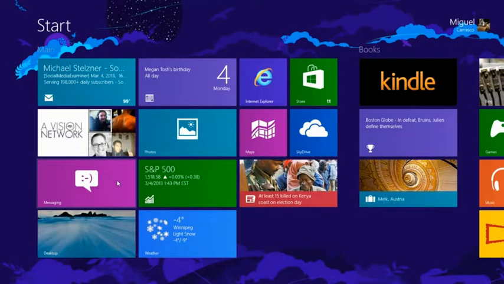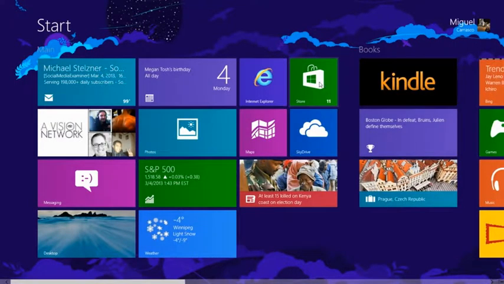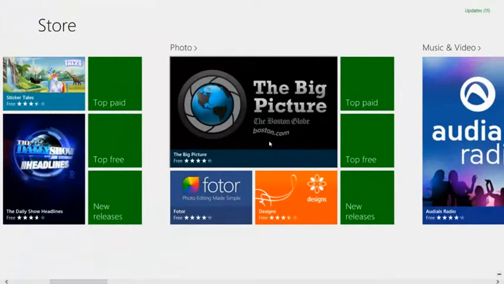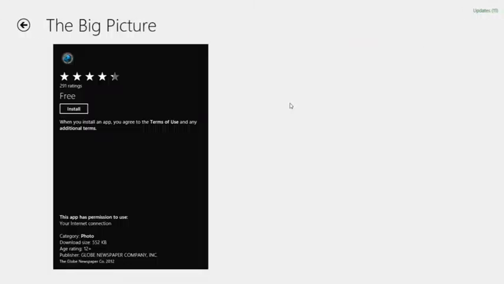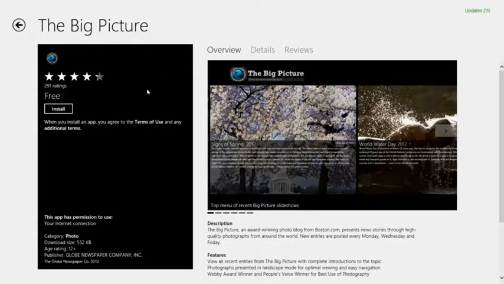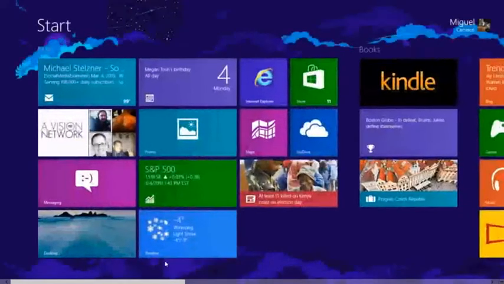Again, if you go to the store icon, and select anything, like for example, let's select one of these photo applications, the photo app comes up. It's very simple to navigate through and select things. The weather application, as I showed before, is the same thing, once this loads up here.